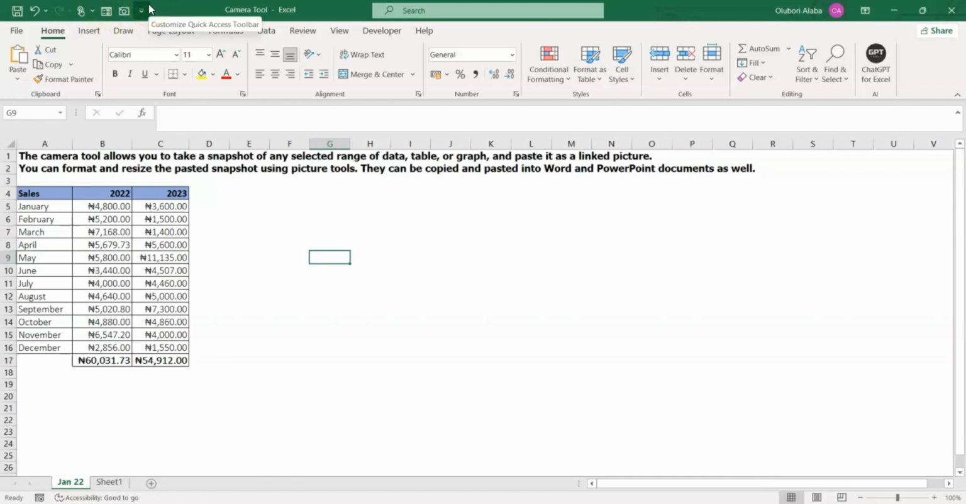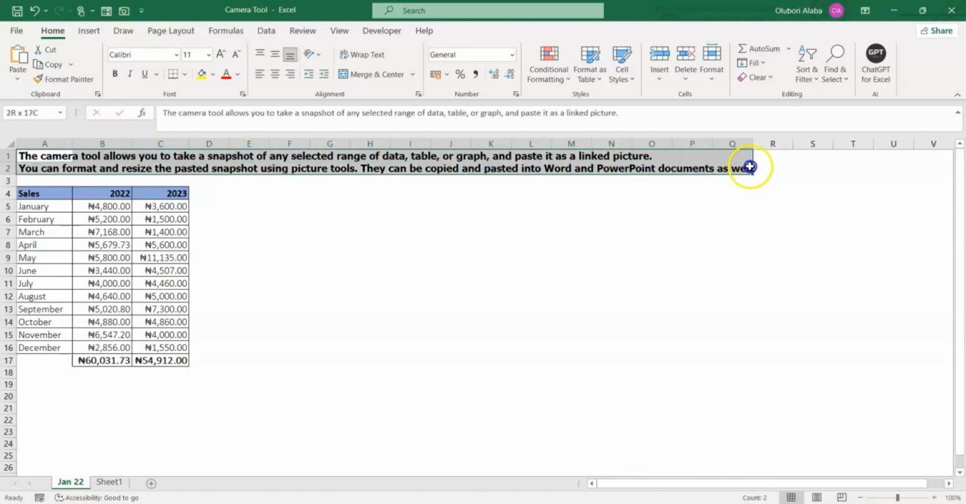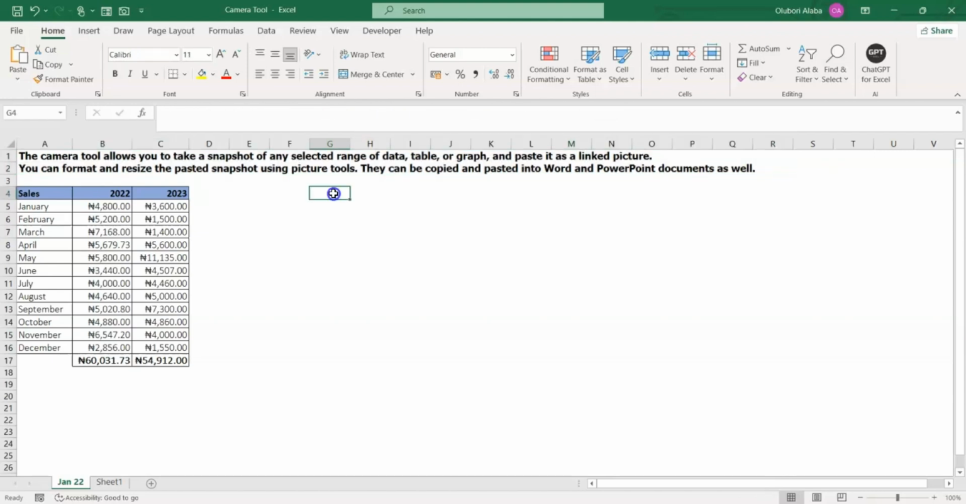So how do you use it? The camera tool helps you to take a snapshot of selected data. It can be a table, it can be a graph, and you can paste it as a linked picture. The picture you have pasted can be formatted, it can be resized, and you can even copy it and use it in other documents such as PowerPoint and all other documents. Now that you have your camera tool, how do you use it?